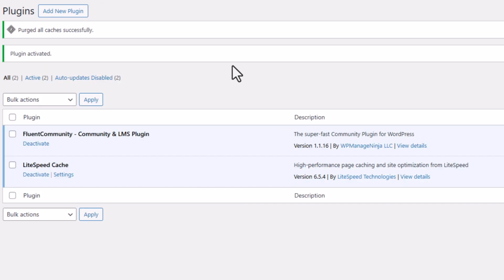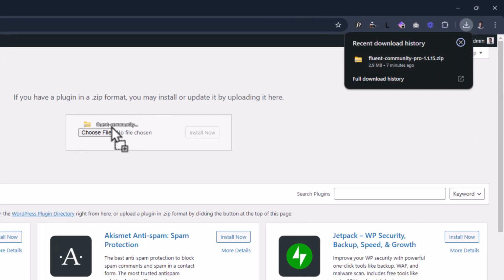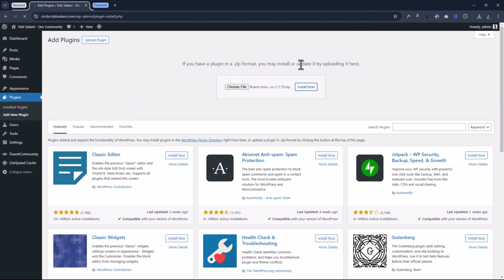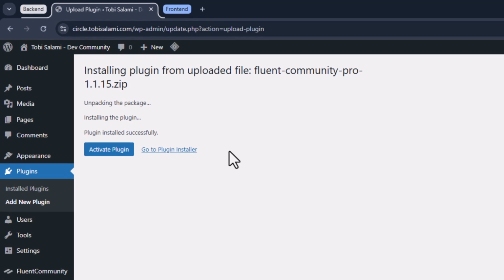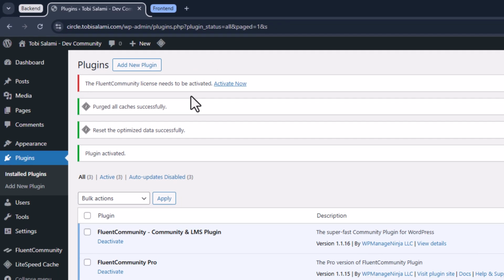For me, I'm also going to make use of the Pro version, so I'm just going to click on Add New Plugin again. This time, I'm going to click on Upload Plugin and upload the Pro version right here. Once I drag that in and click on Install Now, I'm ready to install the Pro version. It's uploaded. Now I want to click on Activate Plugin. Now it says the license needs to be activated, and I'm going to do that right now.